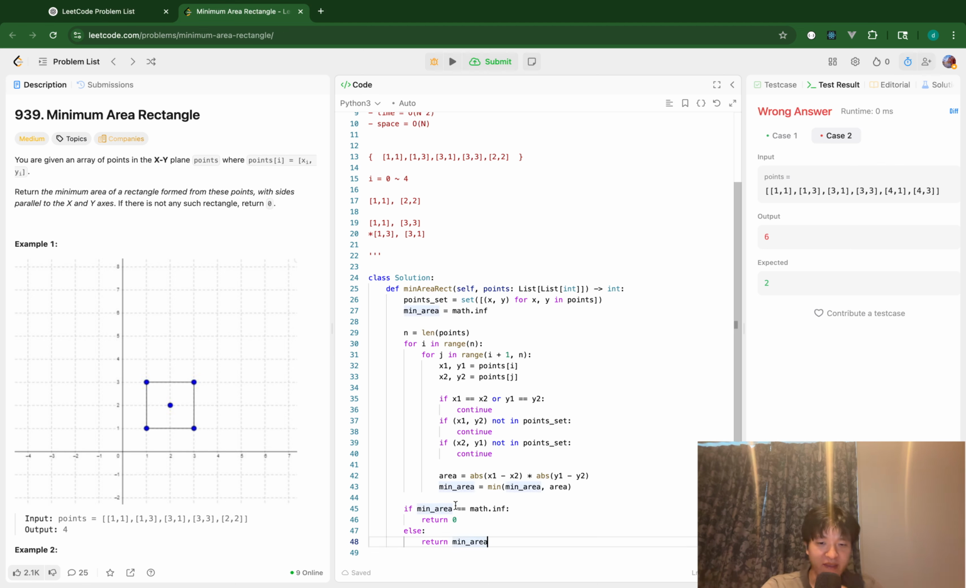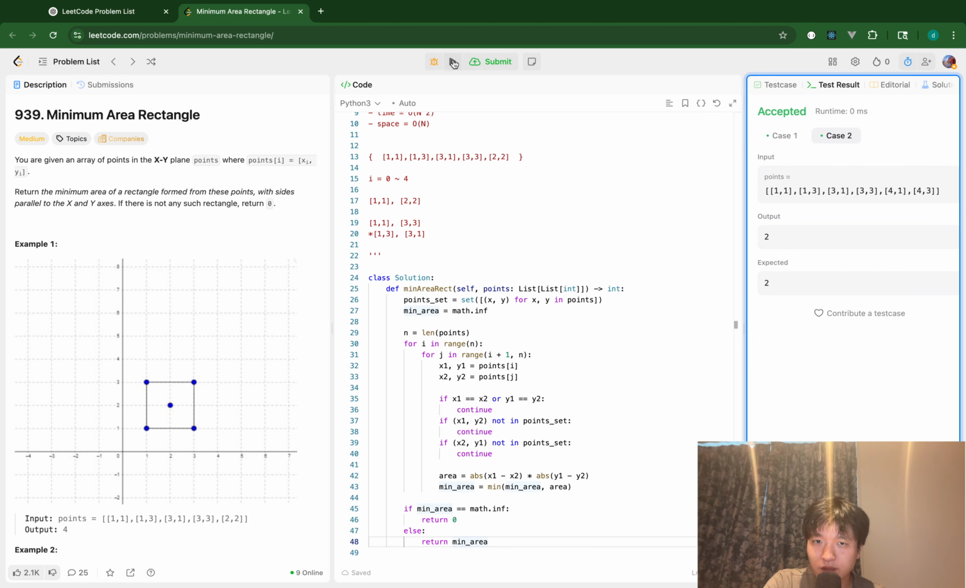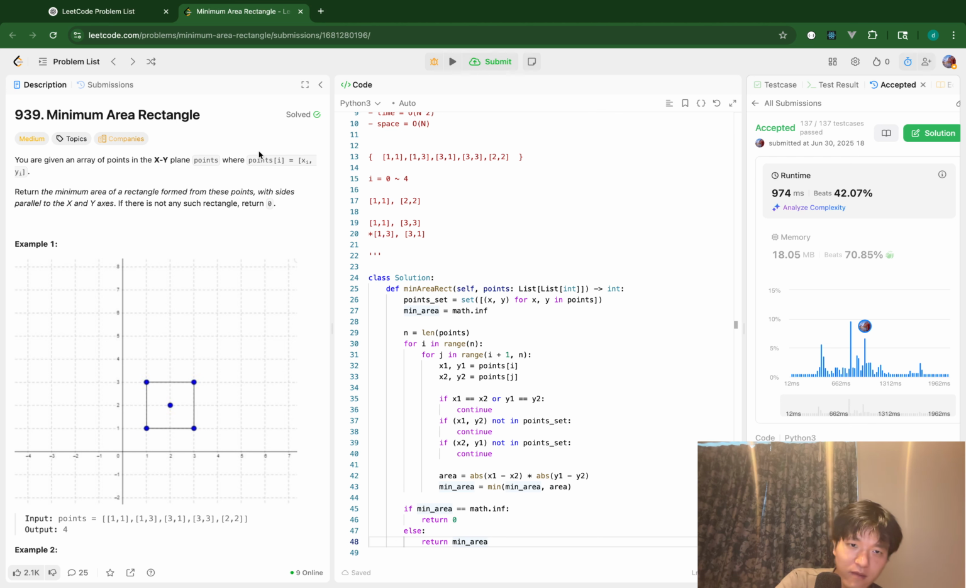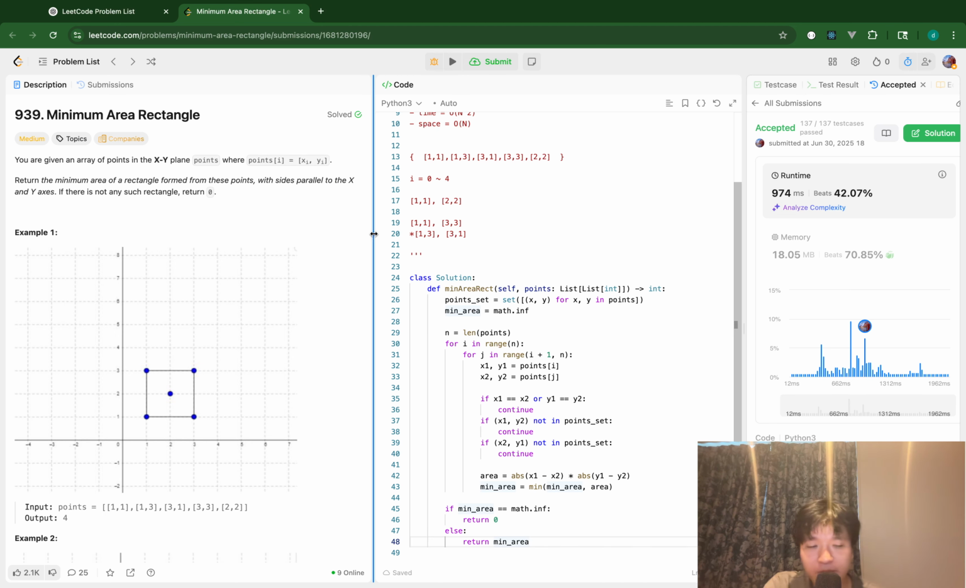Yep, so this is it. Okay, I will run my code again. Good, I will submit it. Okay, so now it's accepted. So let me finish my today's coding practice, after wrapping up this question.